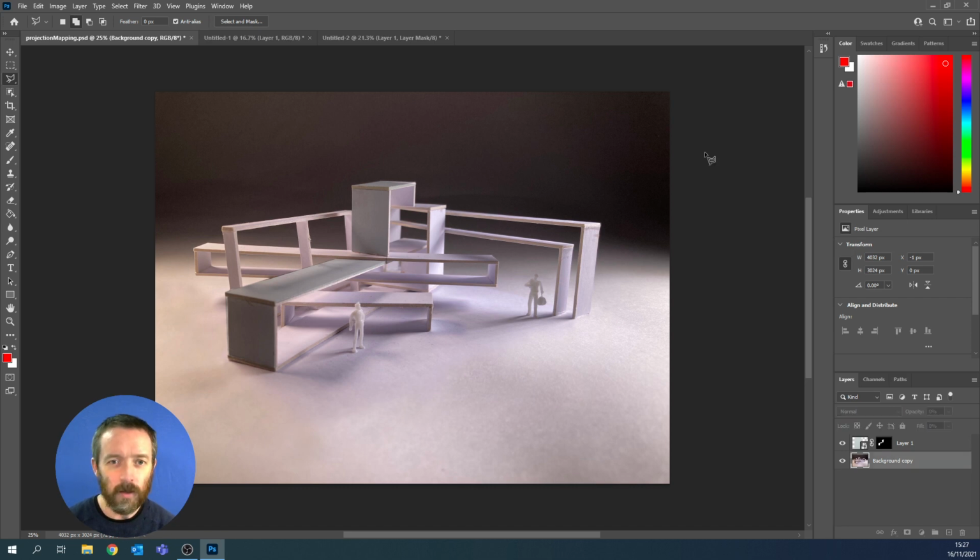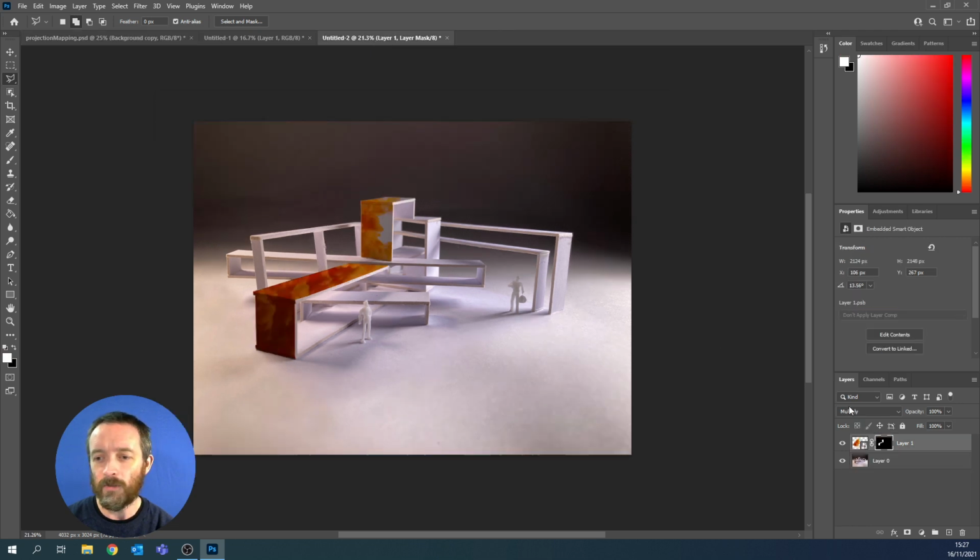So here we go. Here we have a video file being projected onto the model, creating an excellent effect. I hope you agree. So we have a very simple thing. We've got a photograph of our model inside of Photoshop, and we've got a video layer on top of it, a video layer in Photoshop. That's brilliant. Okay, so I'm going to take you through the process of how to achieve this.